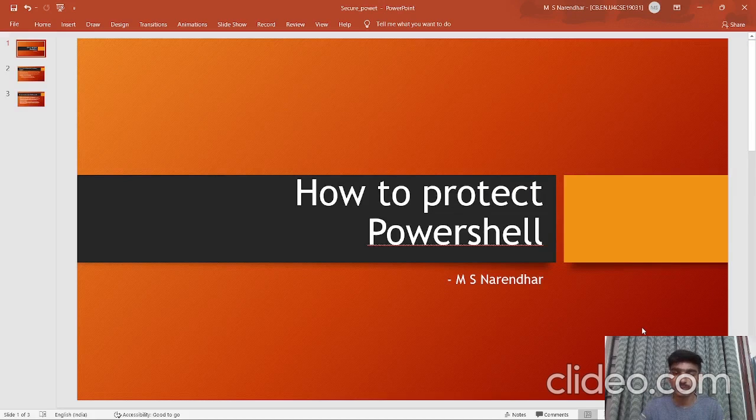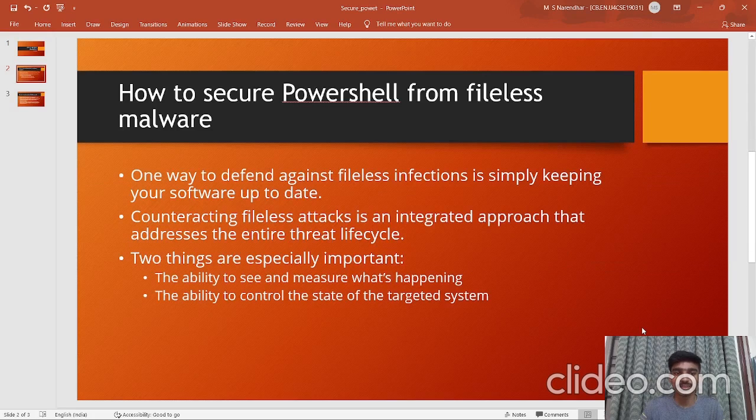Hello everyone, I am Amal Pradeep and I will be speaking about how to protect PowerShell from fileless attacks. One way to defend against fileless infection is simply keeping your software up to date. Microsoft has also upgraded its Windows Defender package to detect irregular activity from PowerShell. The real key to successfully counteracting fileless attacks is an integrated approach that addresses the entire threat life cycle. By having a multi-layer defense, we can investigate before, during, and after an attack.